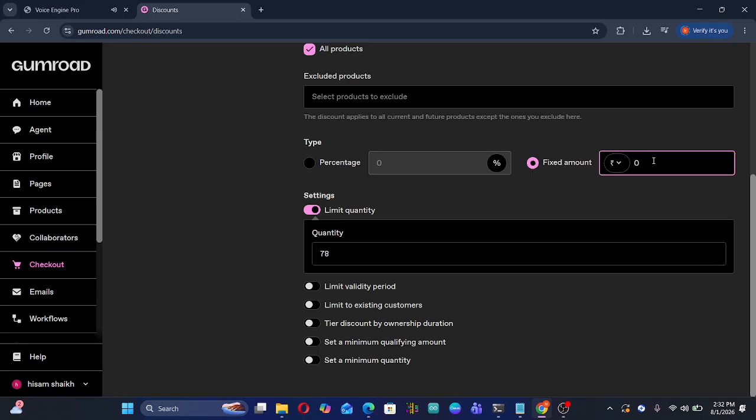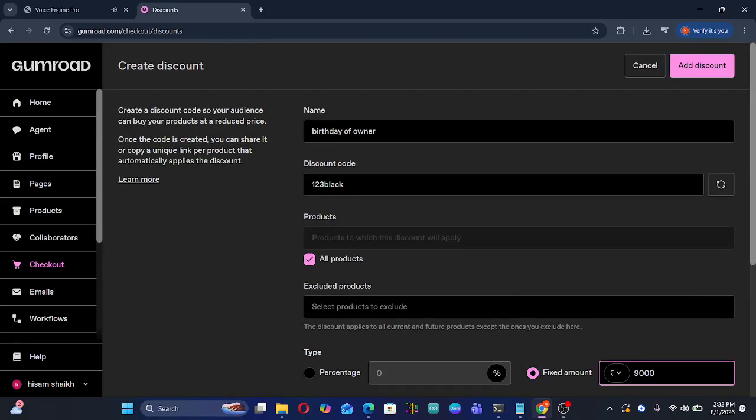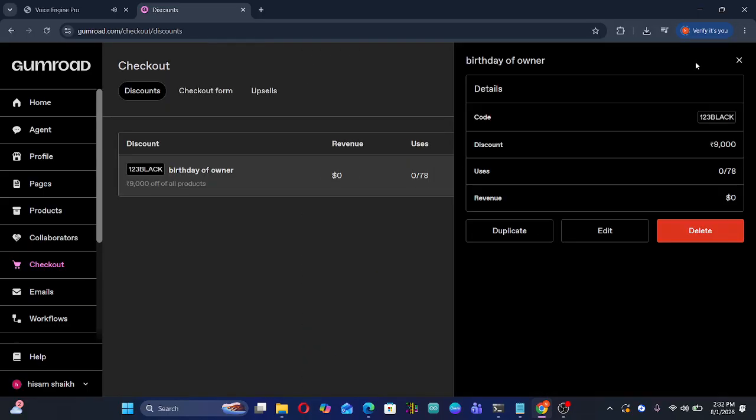Once you've filled in all this information, you'll simply hit the button that says Add Discount. Just like that, you've succeeded in creating a discount code. Before you wrap up, take a moment to review the details you entered to ensure everything looks right. You want to make sure the discount is correctly applied so that your customers can enjoy those savings without a hitch.